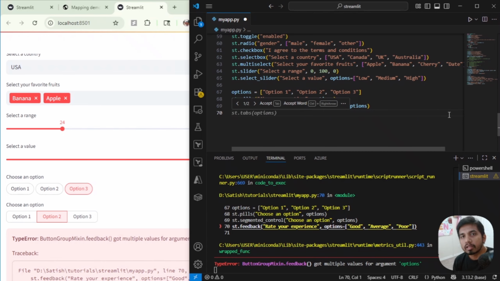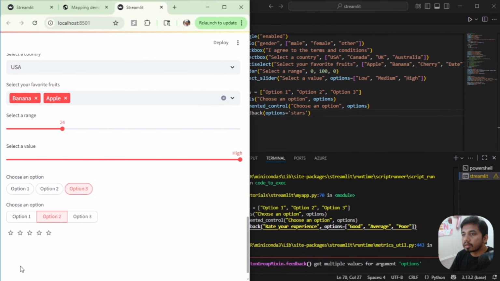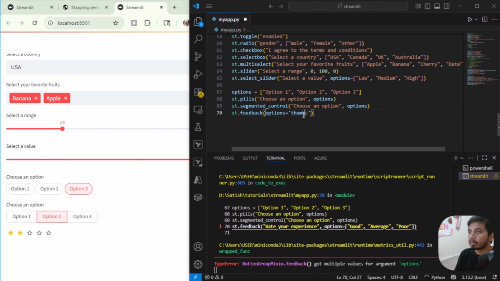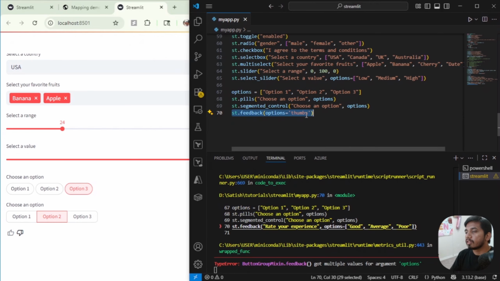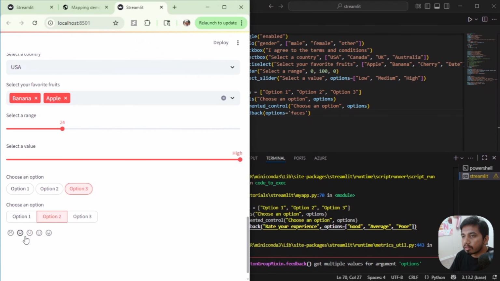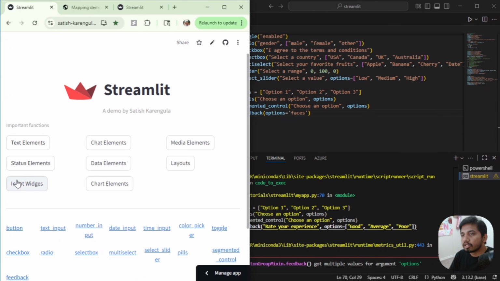And there is another amazing utility called feedback. It will accept 3 types of options. One is called stars, like how many star rating you are giving. Thumbs, so it will be like and dislike buttons over here. The other one is called faces. It will give the mood. You can select among them. So with this we have completed the input widgets. If anything is left, you can just give it a try on your own.